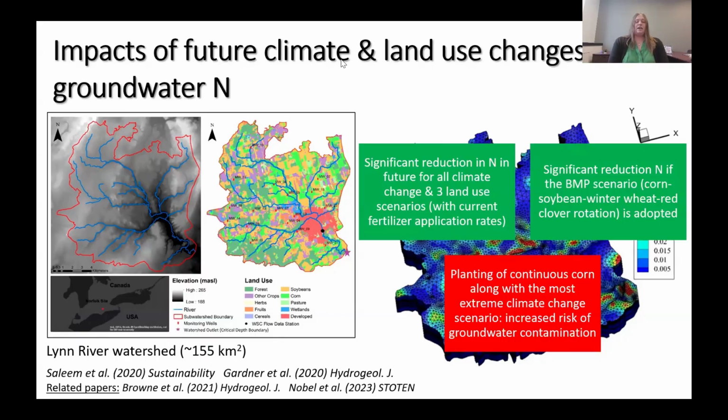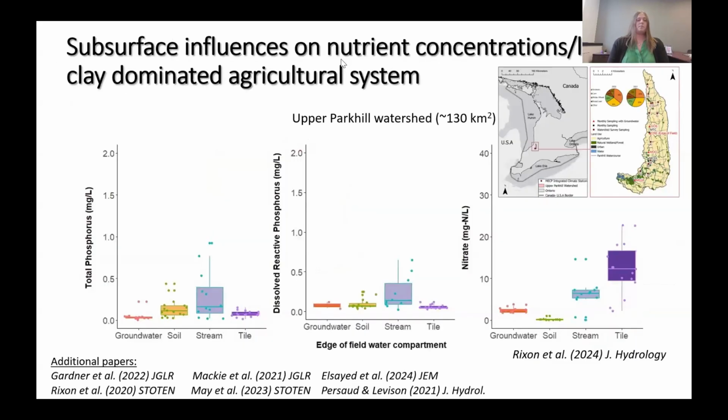And then the worst case scenario, if we go and plant corn or other crops that require a lot of nutrient application, and then combine that with perhaps extreme climate scenarios in the future, the groundwater has more risk of being contaminated. Next, this is moving more to a clay plain setting.